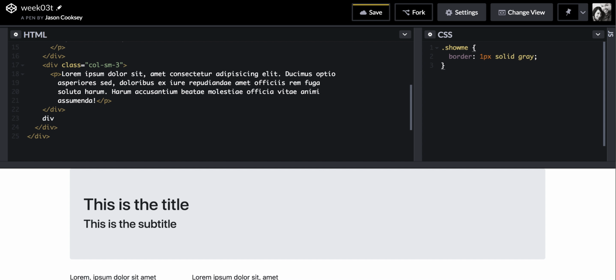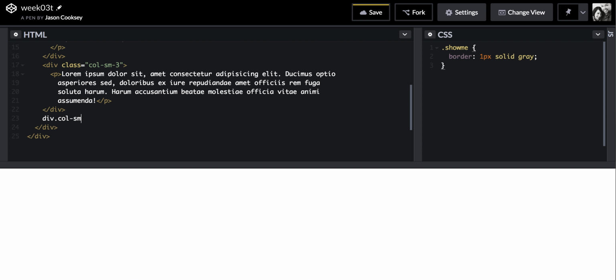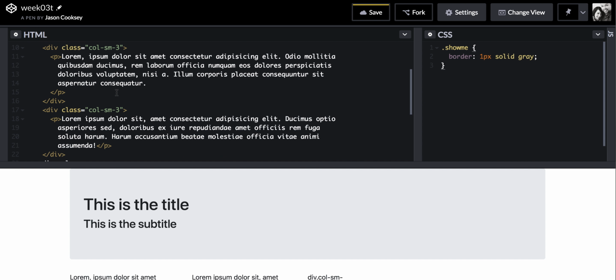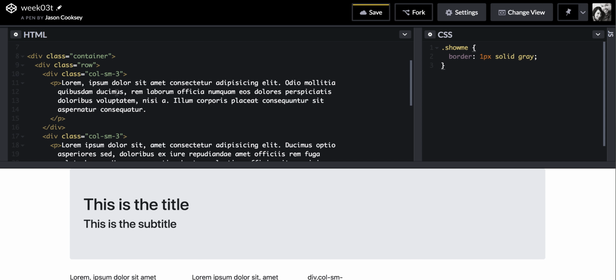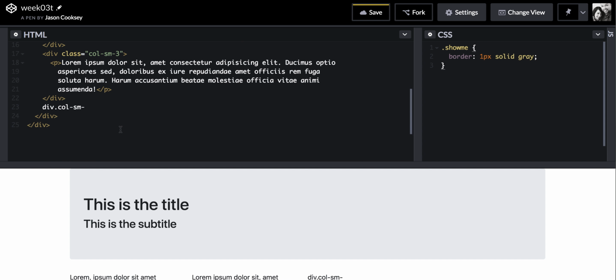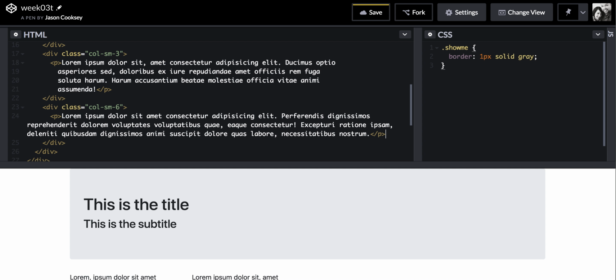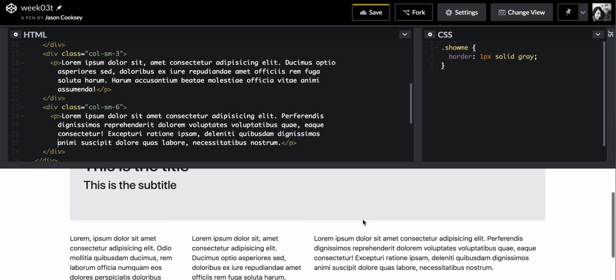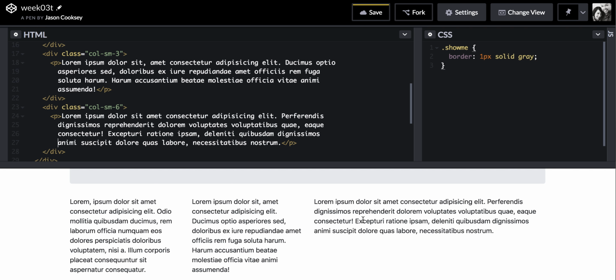And I'm going to make a new div, column, SM. What number am I going to use now? I wanted this to be a 3-column layout, right? So remember, our columns always have to add up to 12. So this is 3 here, 3 here, 3 plus 3 is 6, 12 minus 6 is 6, right? So I'm going to do a 6 there. And then again, another paragraph with lorem, manual line breaks. Now I have three columns.